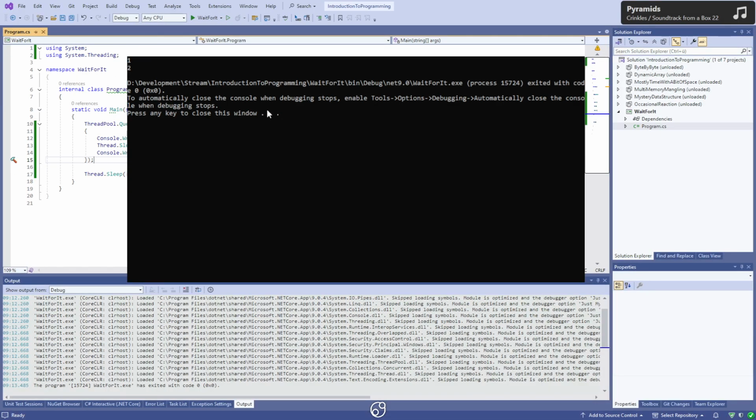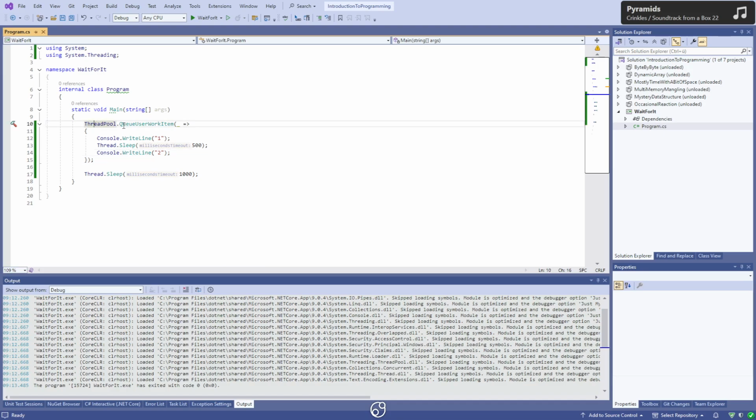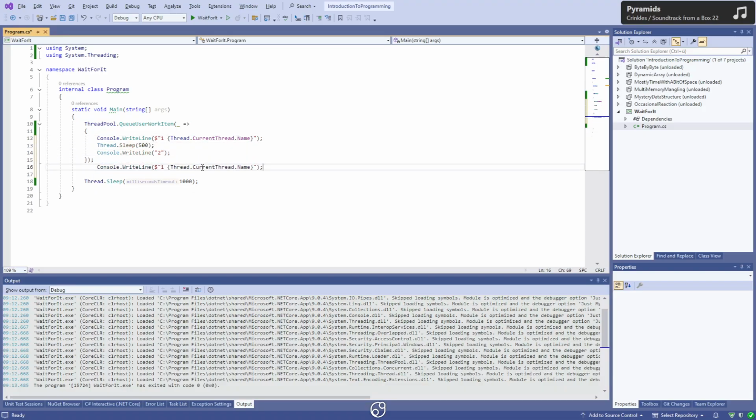1, 2, and done. This way, I will have the code execute on a completely separate thread. So we can actually have a look in there maybe. Let's do Thread.CurrentThread.Name. Why not? And let's do the same on the outside here. And this is going to be 3, and let's call this code.